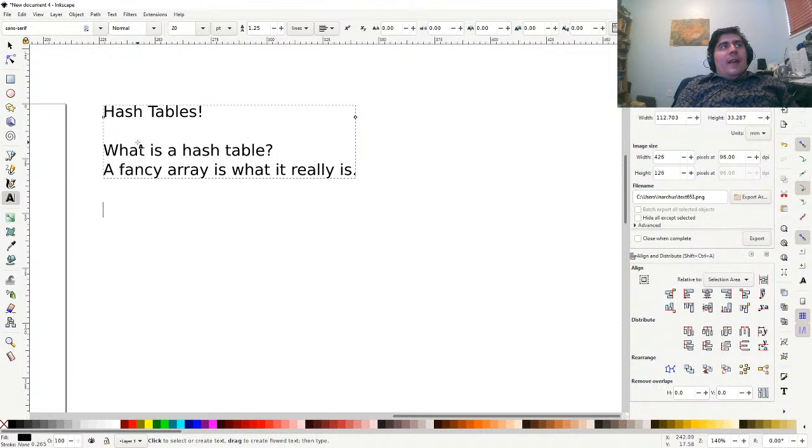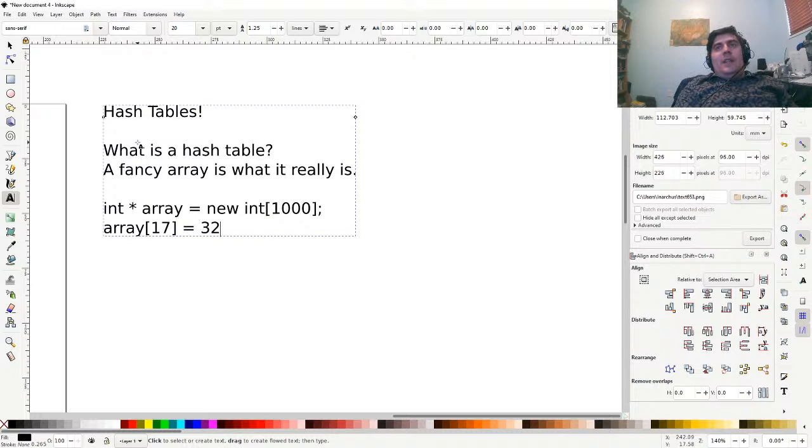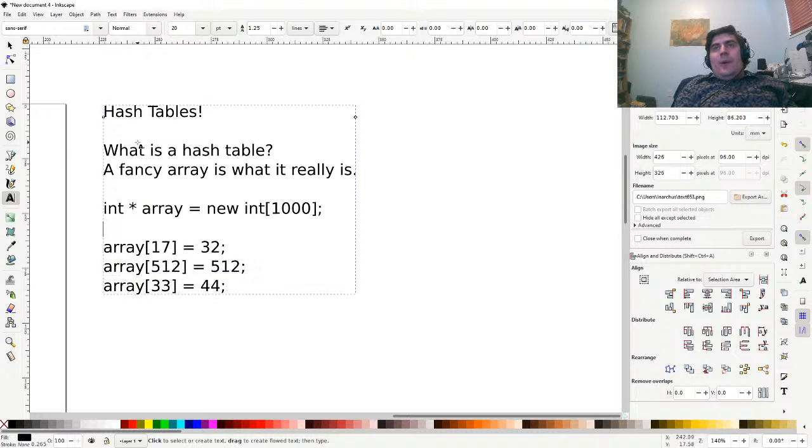Basically, whenever you have an array, you access the elements by their index. So for instance, if you say I have an array, int pointer array equals new int 1000, and I want to access array 17, I just plug in array 17 and set that to be 32 for some reason. Or array 512, I'll set that to 512. Or array 33 is equal to 44. So this is how you access elements of an array.